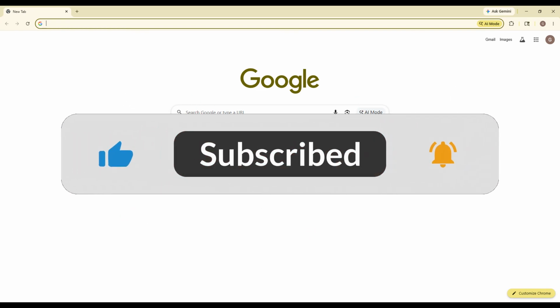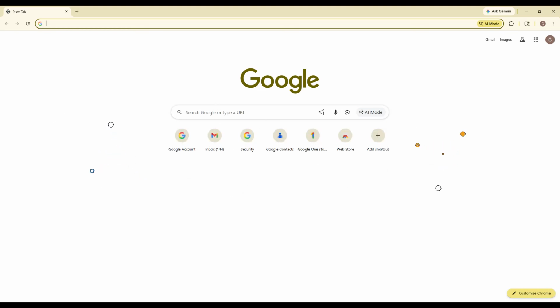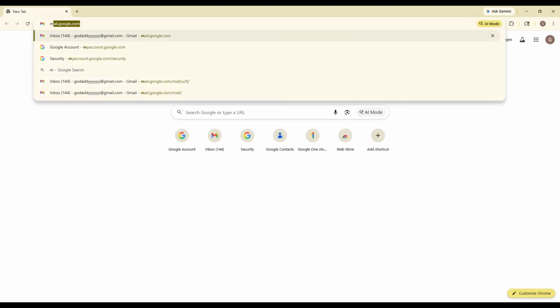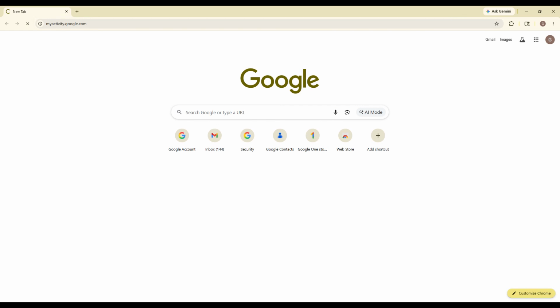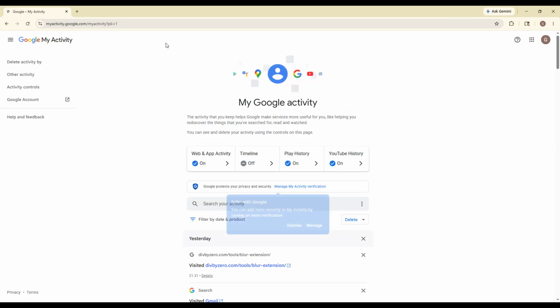Alright, let's get started. First, open your browser and go to myactivity.google.com. This is Google's official activity page, where you can view and manage the history saved to your account. Once the page loads, sign in with the Google account you want to manage. Make sure you're using the correct account, especially if you have more than one Google account signed in.